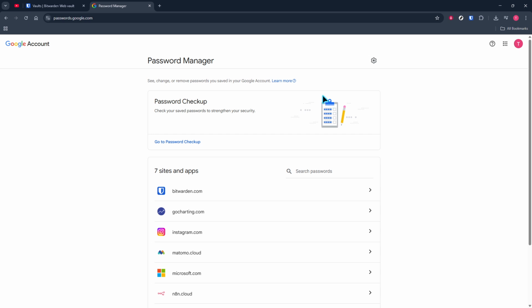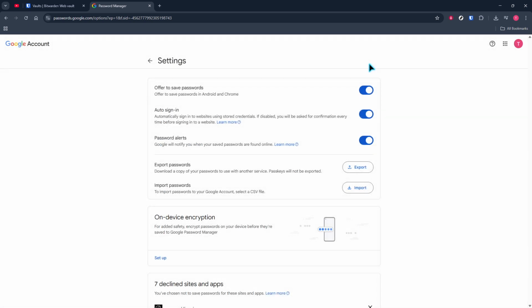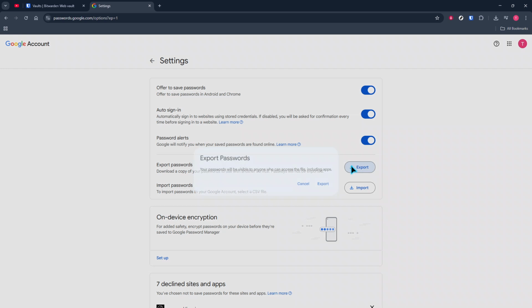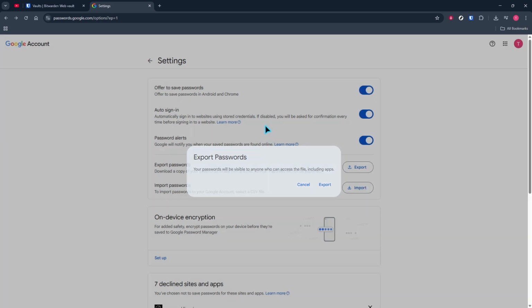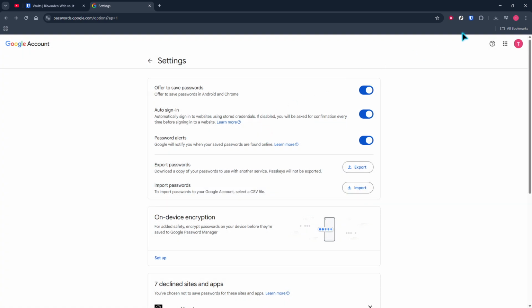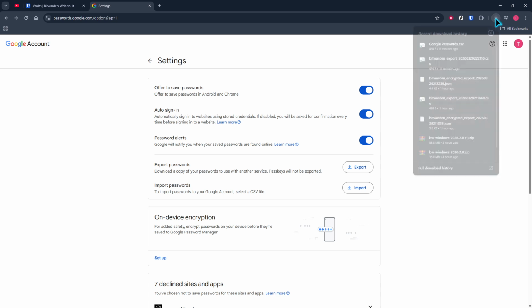In the password manager, look for the settings gear in the top corner and open it. In settings, find the export option. Click export, then confirm export again when prompted. Google will prepare a CSV file containing your saved sites, usernames, and notes. Because CSV files are plain text, treat this download carefully and store it somewhere you control.